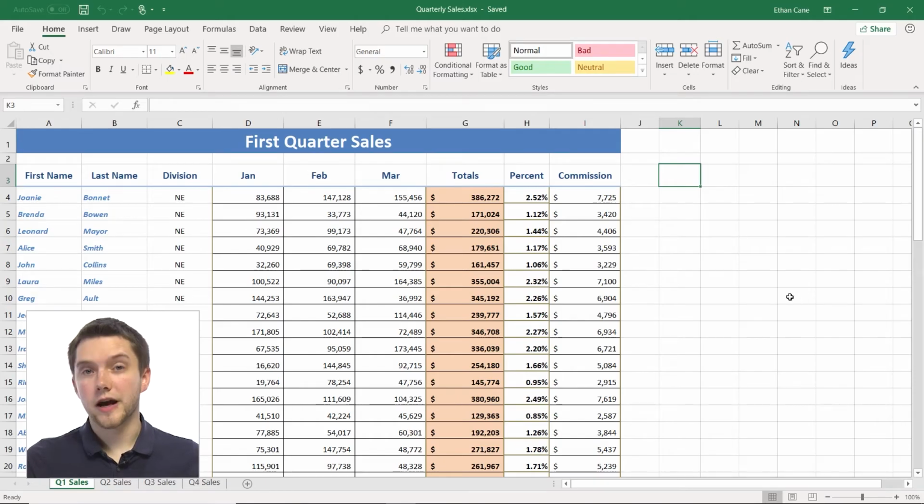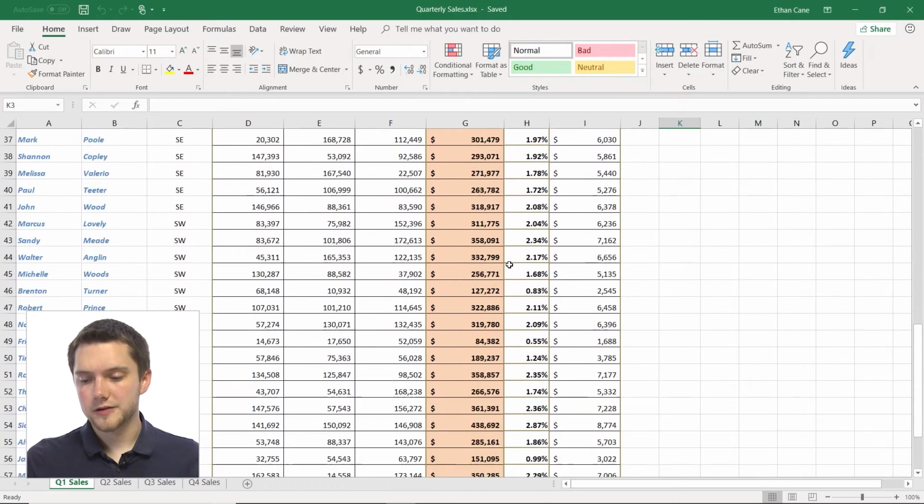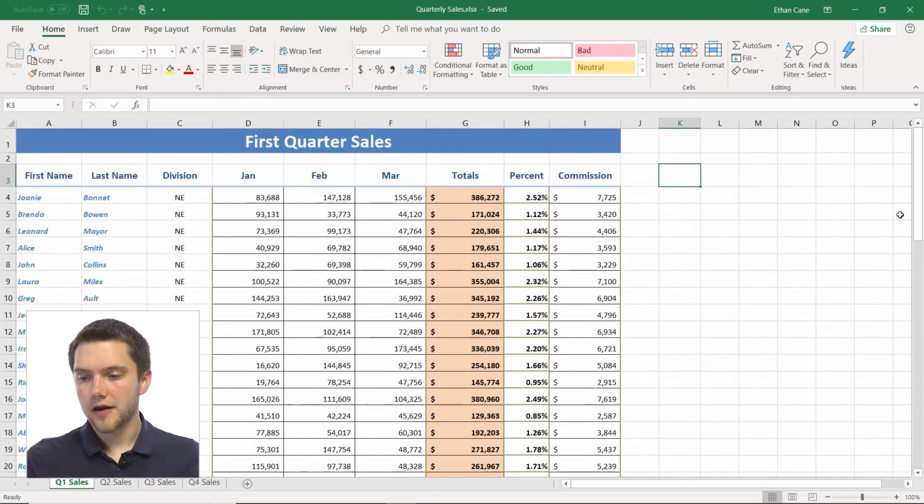So what I have open right now is just a quarterly sales document, which has been completed. We have four tabs of data here. But let's say that we don't know for sure if there are any errors at this point, but we want to make sure the document is finalized and that it's easy to read for all individuals across all computers. In order to do that, we're going to access what's called the Accessibility Checker.